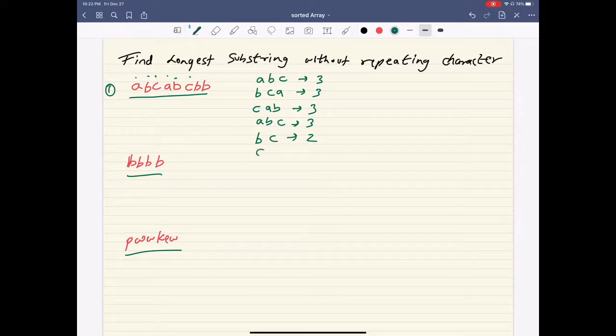Let's start with C, B. Again, B is repeating, so we stop at CB. The length is 2. We start with B. B, again, B is repeating, so it's just B, length is 1, and then we start with the last B, the length is 1. So the longest substring is any one of these. These four are all valid.